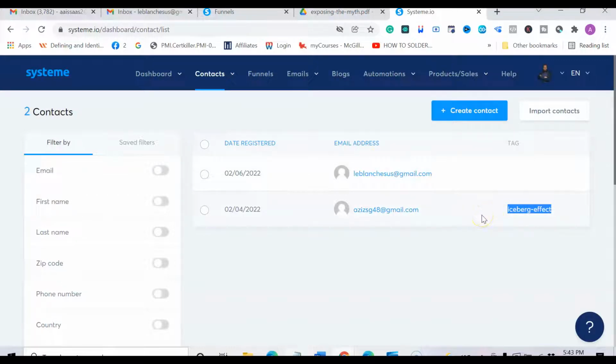So guys, okay, System IO, the link is in the description, and next time we'll see, of course, how to do the thank you pages, and create tags as well.